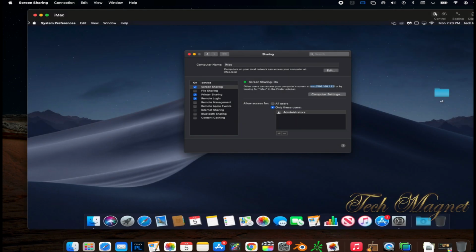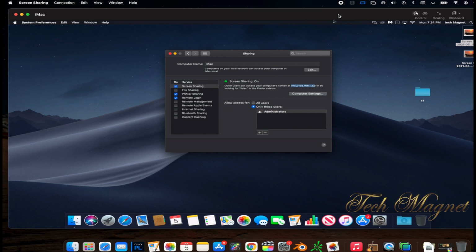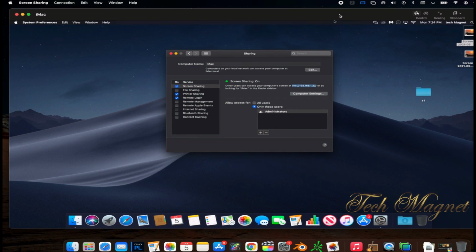Okay, here we are. Now sometimes when you try to connect the first time, it gives you an error message, like you're not connected to the internet or something like that. Just try it again and it should work the second time. And this is everything I know about screen sharing.